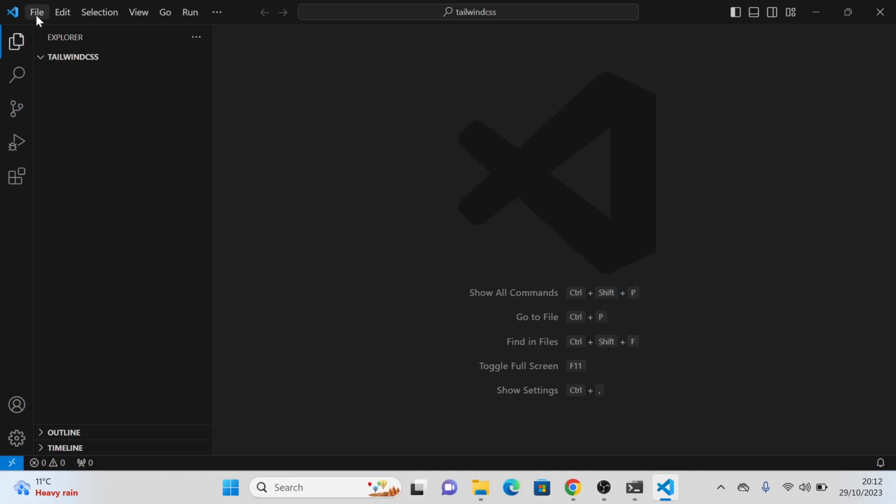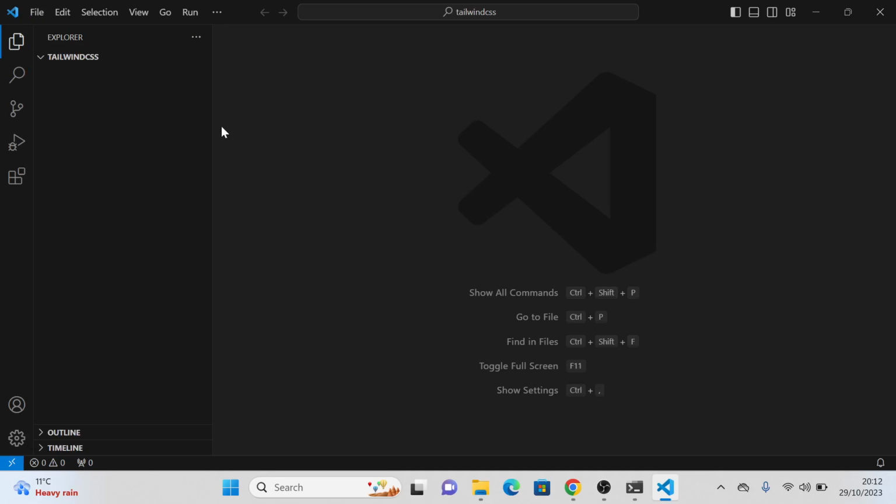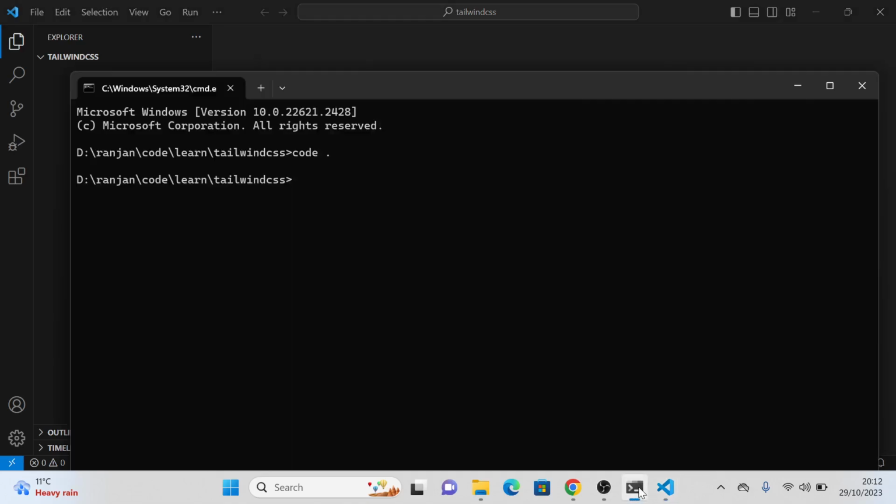I could have gone ahead and said File, Open Folder, and browsed to that folder and opened it here, or I could just do the way I showed it, the command prompt, typing code space dot.